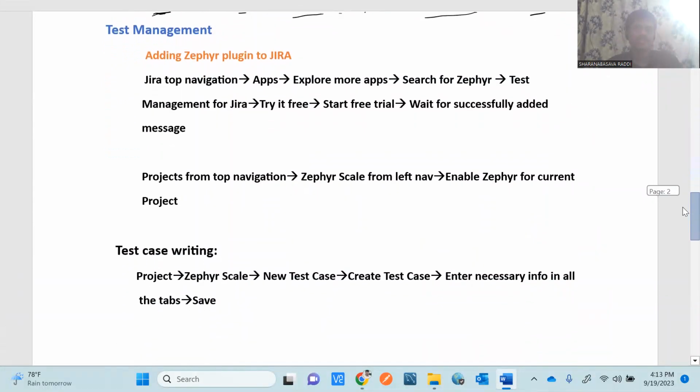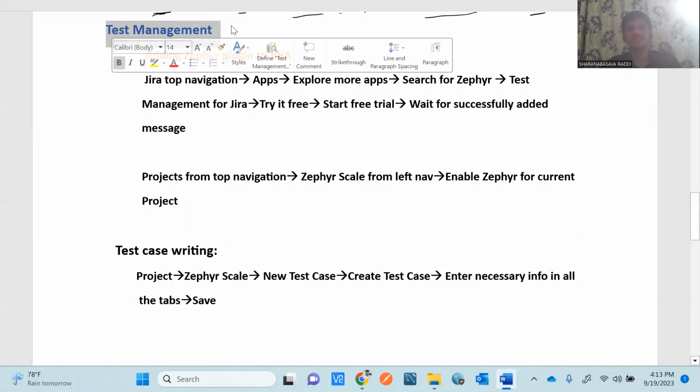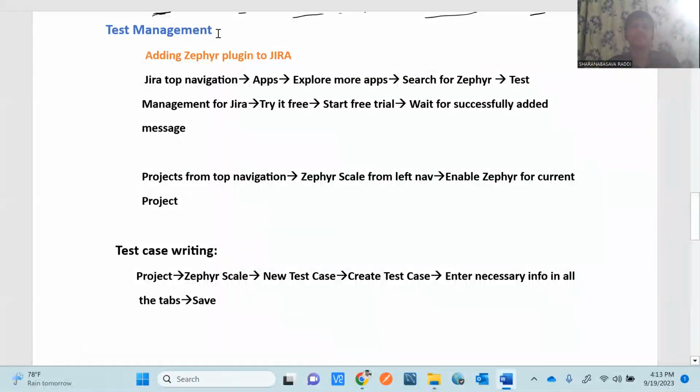Now, test management. Test management means writing the test case, then adding that test case to the cycle, then passing or failing the test case. All of those come under test management or test case management. This activity is the work of QA only. Bug reporting is also the activity of the tester or QA, and test management is also the activity of the QA or the tester. So as a tester, I should be able to perform this test management activity.